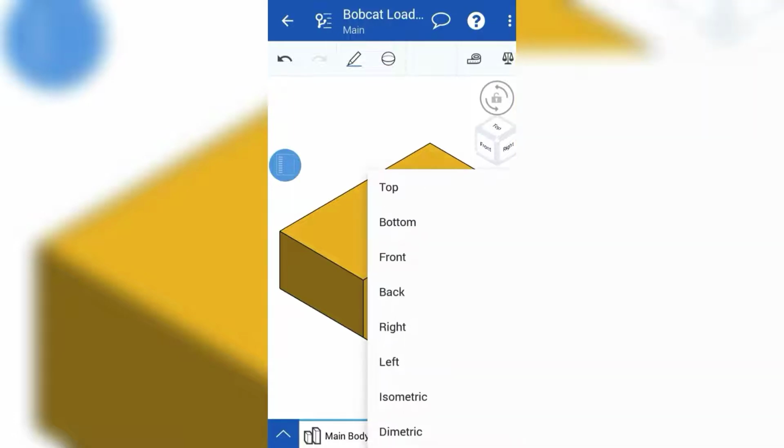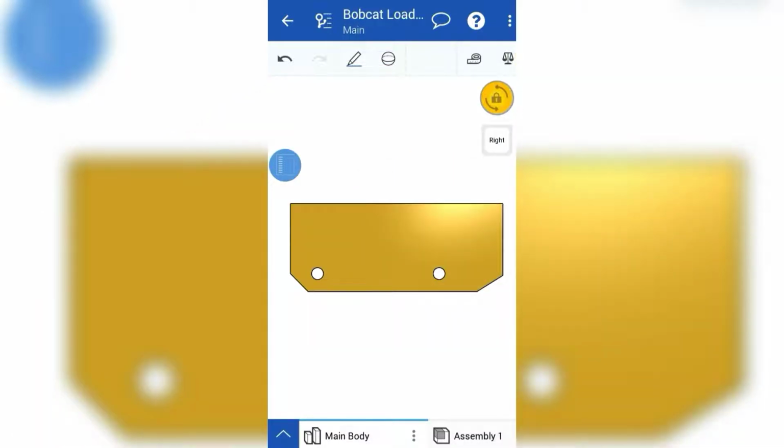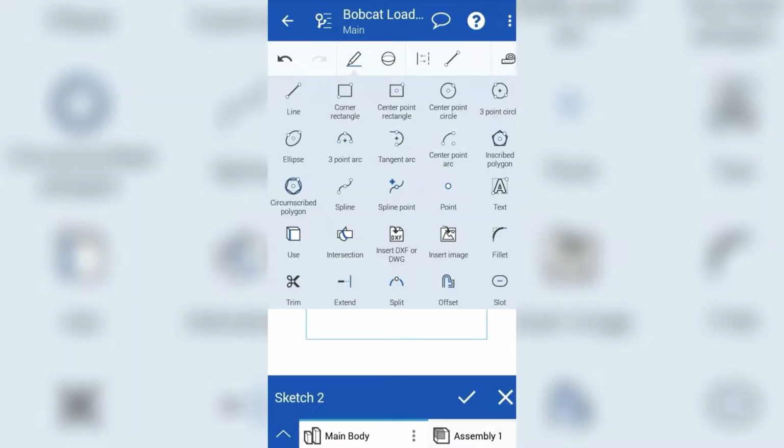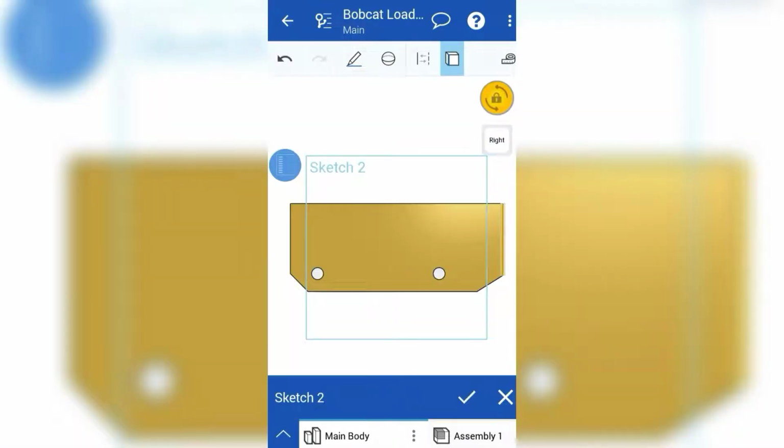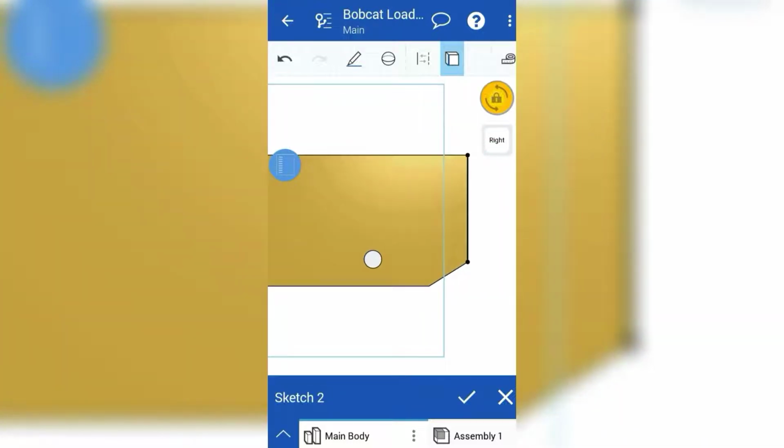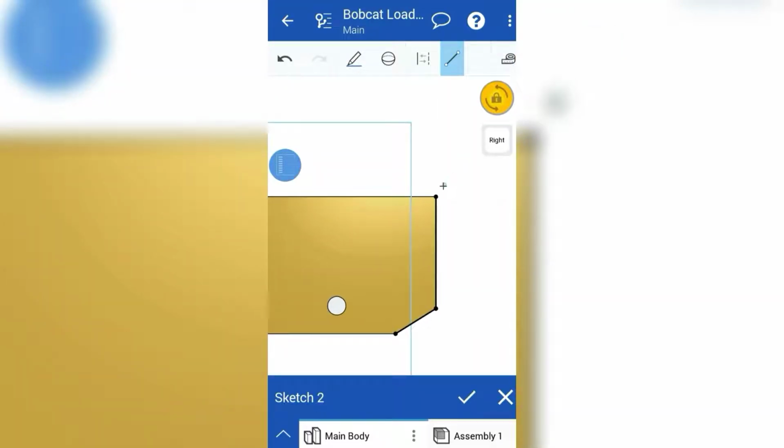Now select the right view in order to sketch the second sketch. So we have selected the right face. We are going to sketch the second sketch by using the use tool from the sketch toolbar. We have selected two sides, and now we are going to select line in this way. Okay, this is an inclined line. Again, there is another inclined line.